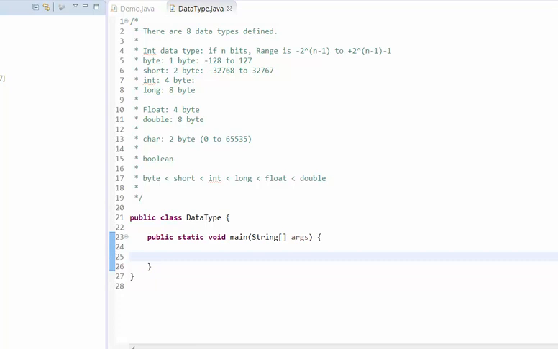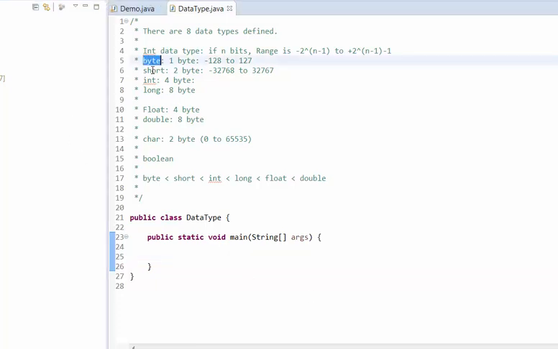Mainly in Java we have 8 kinds of primitive data types. For integer data types, we have byte, short, int, and long. Then we have decimal data types, which are float and double. Then we have the character data type, and then we have the Boolean data type, right?